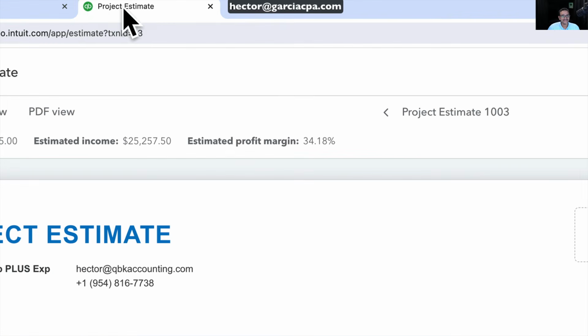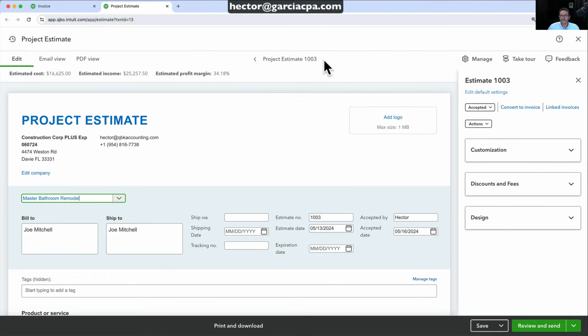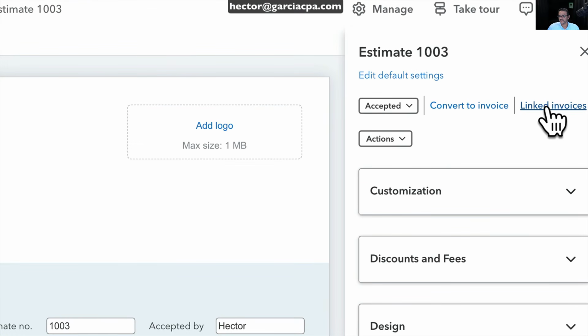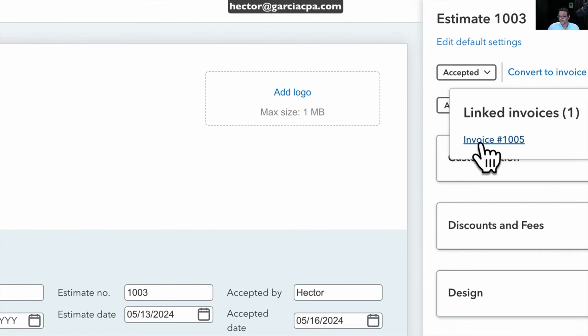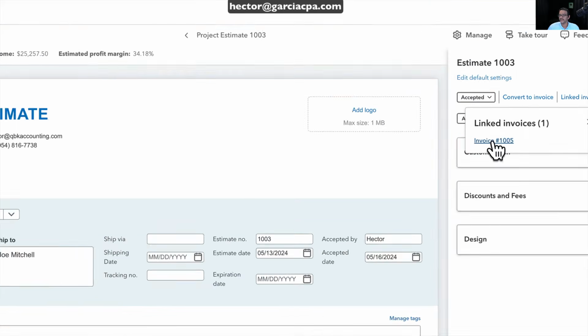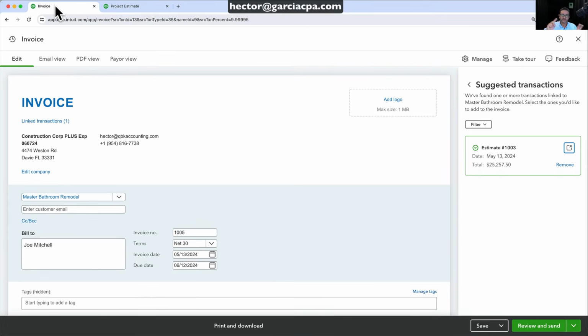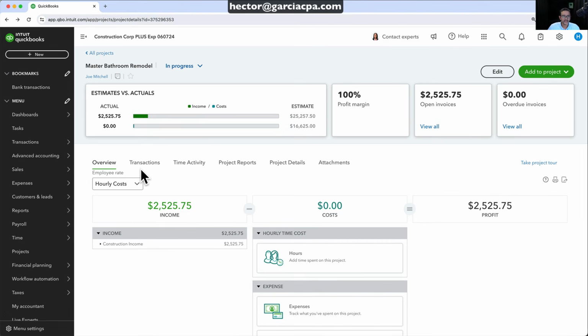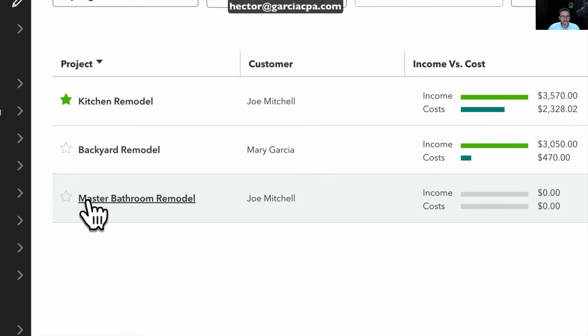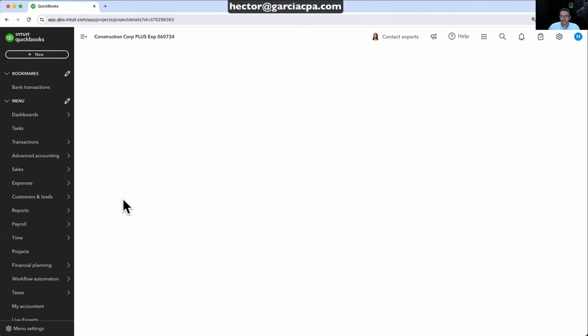Once I'm in the estimate itself, you actually get to see here where it says linked invoices. I can click on that, and then click on see that one. The link is working here. So there are ways for you to get back and forth. But we went ahead and invoiced this project, so we can save and close, get out of there. We can close the other tab. Let's go back into the project screen, and back into our master bathroom remodel.